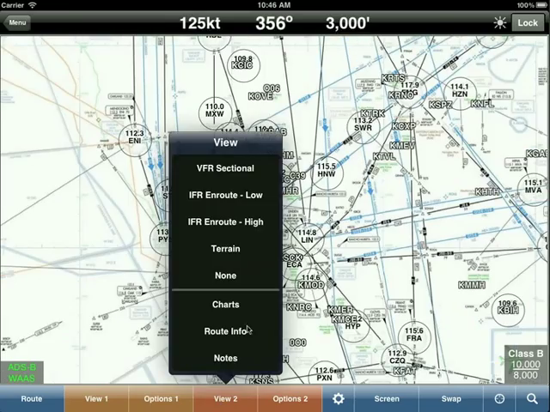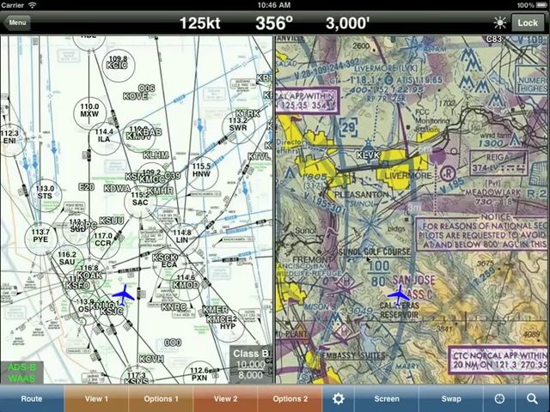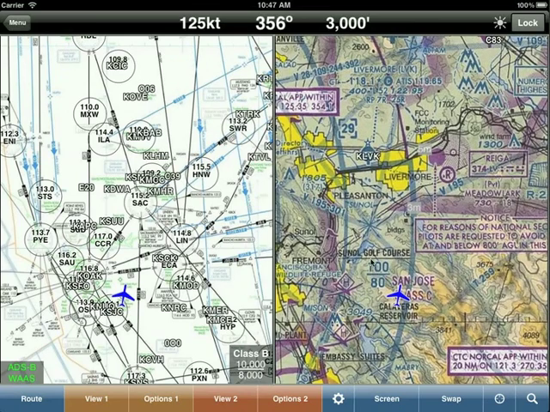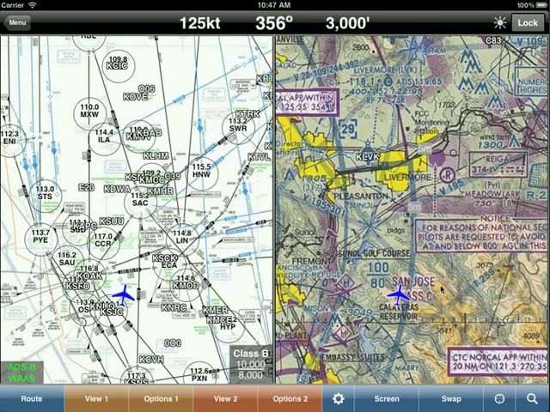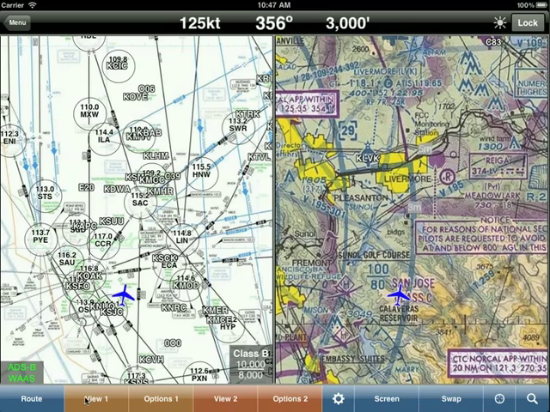View 2, we can go ahead and set that up as a sectional. So now what we have is an iFar en route on this side and a sectional on this side. Two completely separate moving maps. Very, very powerful. So that's what view 1 and view 2 do.